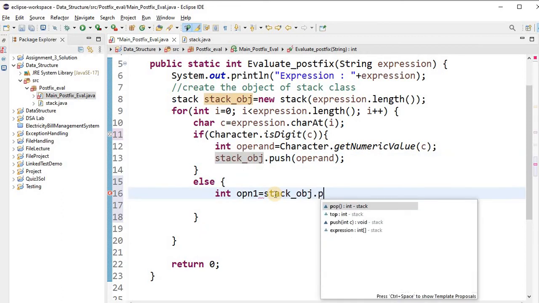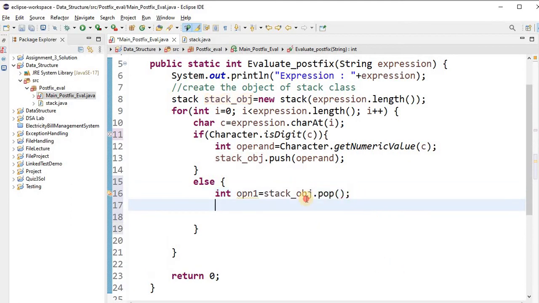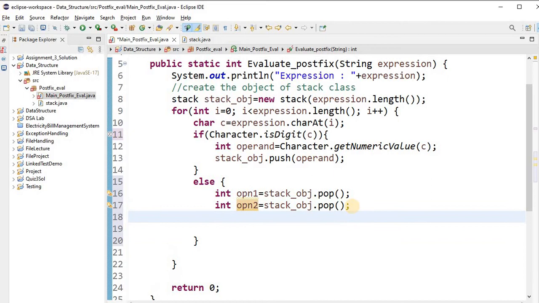The object dot pop function. I'm trying to call the pop function of the stack class, and we cannot directly access a non-static member of a class. We need to put the reference of the object, and with that reference I access this method. Let me copy this statement and pop the second previous operand. Now after taking these two data, I will perform the operation. For that I'm using the switch statement.